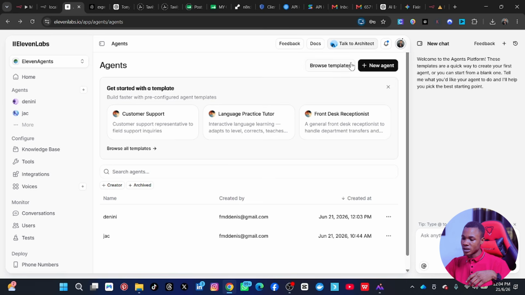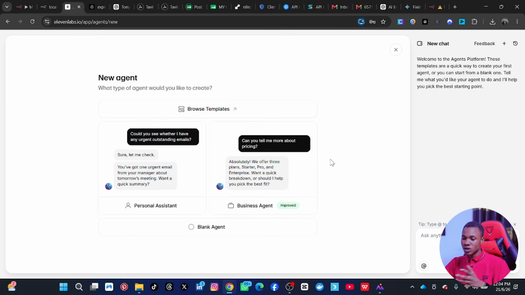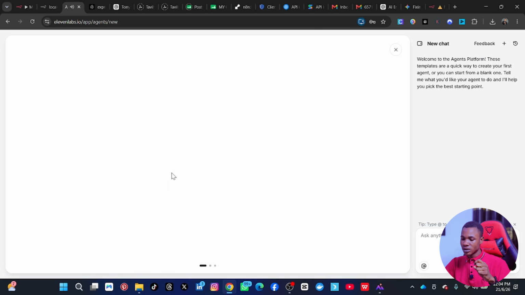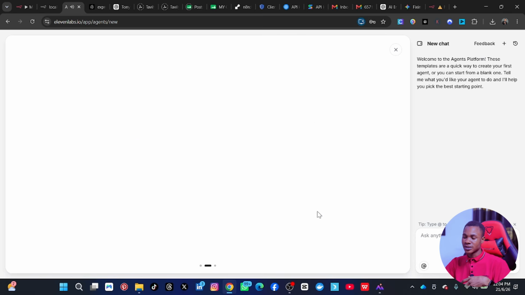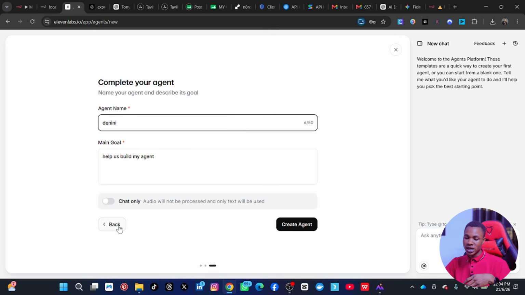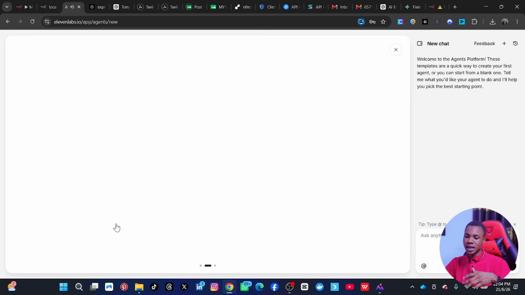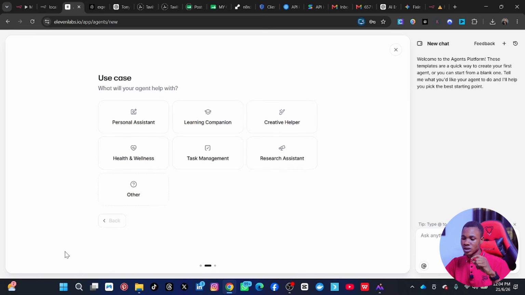We click on new agent, and of course it will still show us the templates. I've explained this one, and I want to explain this one as well. Let's say you need a personal assistant, you can click on it. You can choose any of these and still continue. But we don't want to click anything, please. We want to return back. I'm just showing you how to use templates. We want to actually create our own from scratch. So let's return back.